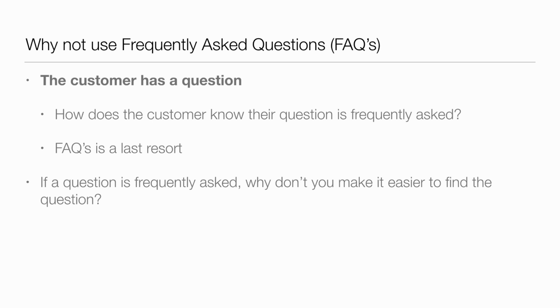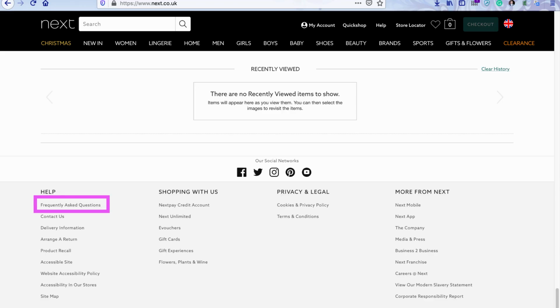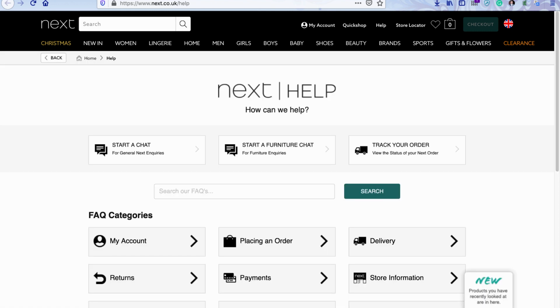Now, let's go forward into that. This is next website. Go to the very bottom. You've searched something, you can't find it. Oh, look, frequently asked questions. This is nice. Let's have a look. Right. What is this? Apparently, this is frequently asked questions. We've got categories of questions. We've got my account, placing order, delivery, payments. I've now got to search about all these things to find the answer.